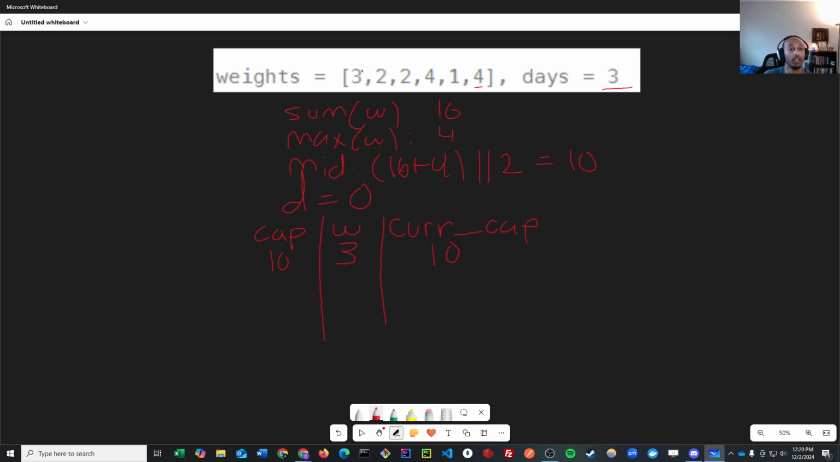So we know so far we can ship this container. If our current capacity is 10, obviously 3 is much less than 10. So far so good. And what we want to do is decrease the current capacity by that weight, because we have to search for other values. So we're going to do 10 minus 3. That's going to give us 7.